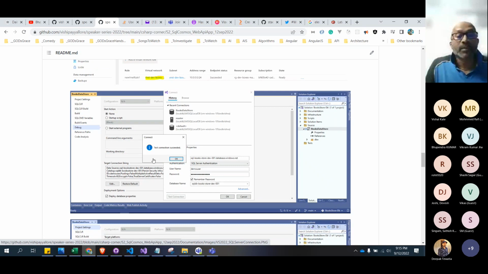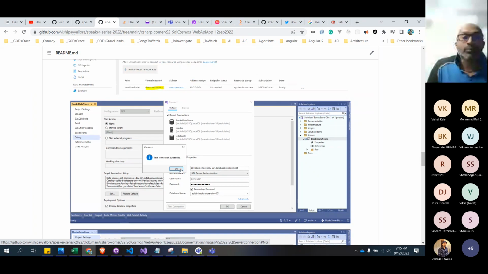Then the next thing we will do is use Visual Studio 2022 to deploy the database. There are multiple ways, like the code first approach, or you create the scripts and deploy, and multiple mechanisms. One of the ways is to create the SQL project and deploy the DAC pack. So that's what we do. We can do that using GitHub Actions also.